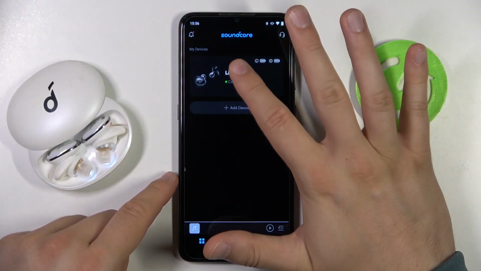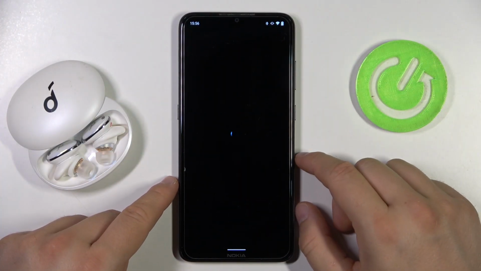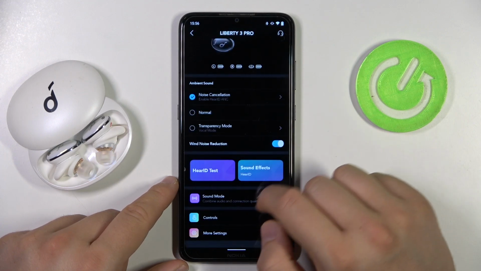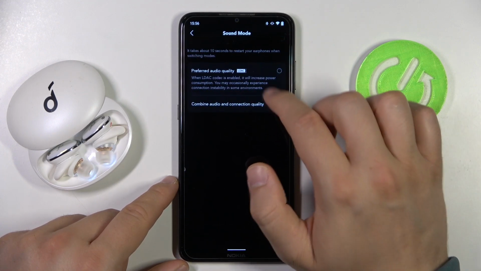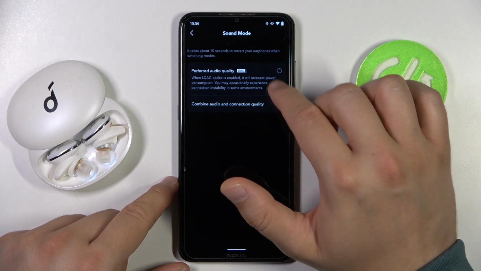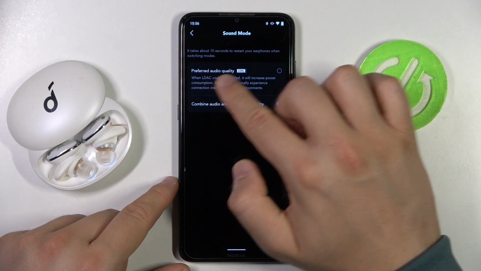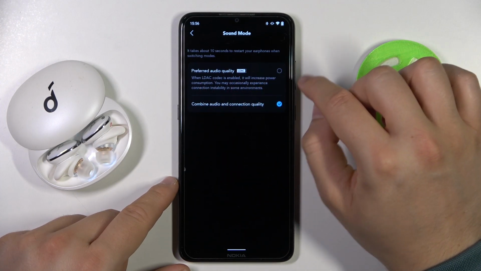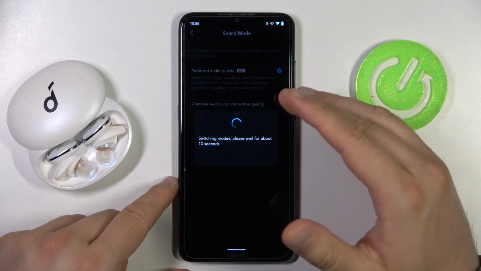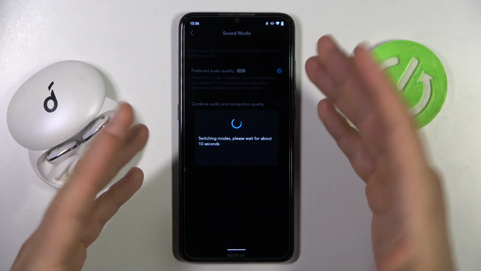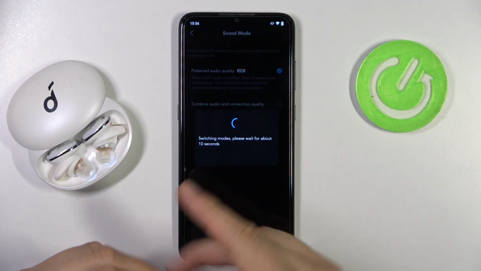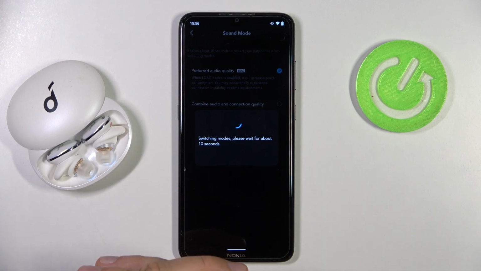So to do this, you have to select your earbuds from the application, then scroll down to the sound mode, and right here you can switch from audio and connection quality to audio quality. Right now we are going to enable the LDAC audio codec, and then I will be able to have better sound quality. So now just be patient and wait for 10 seconds.